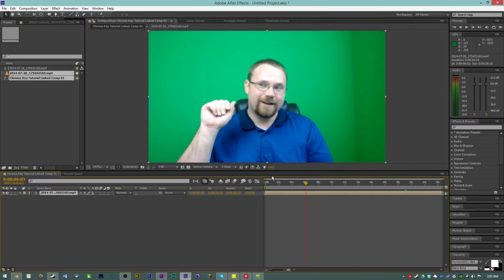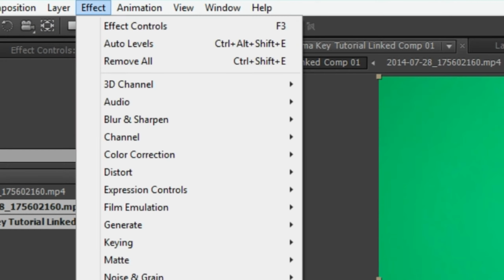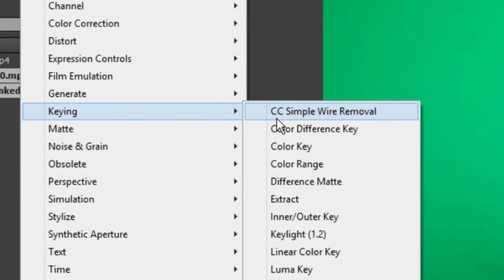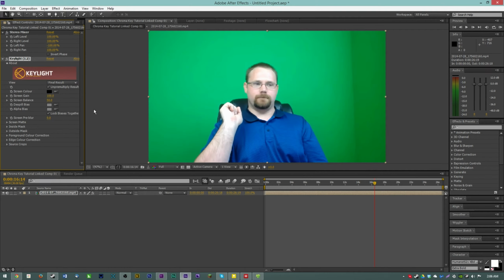Now, similar to Premiere, in order to chroma key this out, we're going to find a good still shot here. We're going to make sure our layer clip is selected here. Go up to Effect, go to Keying, and instead of just Chroma Key, we're going to use what's called Keylight 1.2. If this is not in After Effects for you, you most likely pirated your copy of After Effects. And while you may be able to pirate Keylight, it's actually a lot harder to get if you don't get it built into After Effects, and I cannot help you.